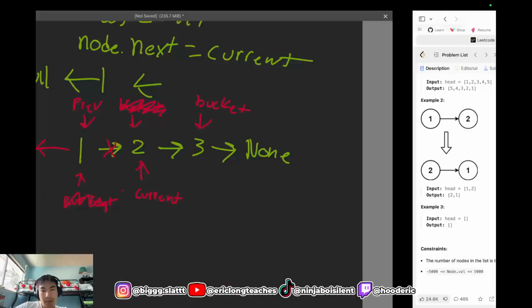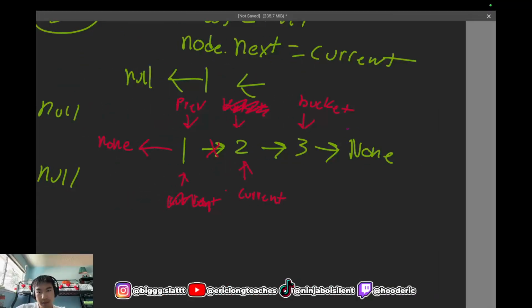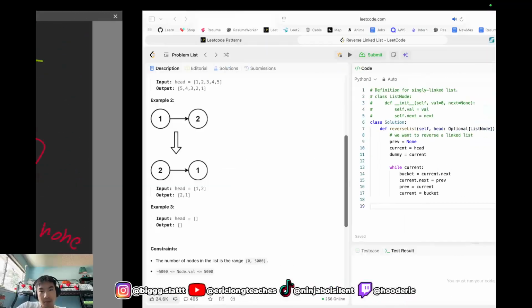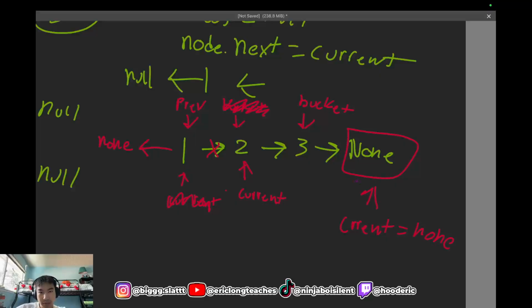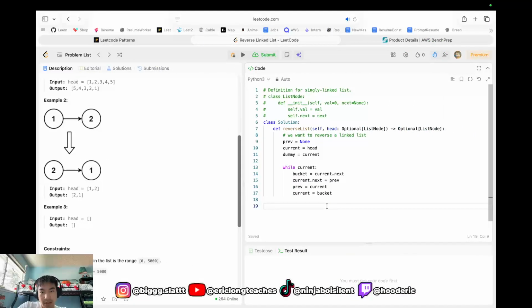Okay, and we just keep on running this until it hits none. So when current is equal to none, then what do we do? We return the head. Return previous, because previous will be right here. So we could just return previous. Okay, this sounds like the correct answer, so let's go ahead and do that.